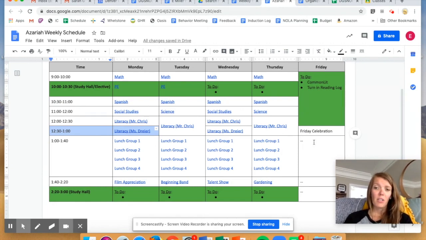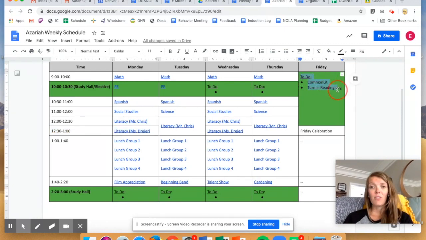A few other things I just want to point out about this schedule. I've included lunch groups here, so you can go right to your lunch groups if you want to opt into that. Additionally, there are some things as a school we know that we do every single week, and I've included that on your Friday to-do list. So we know we have to do our Common Lit assignment every week on Friday. We know we have to turn in our reading log. So I've tried to add that here as well.